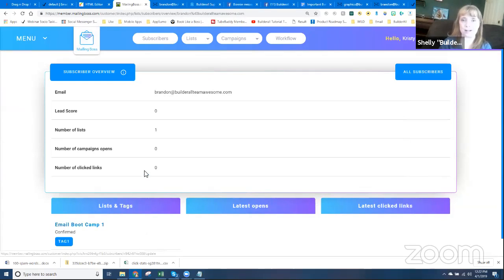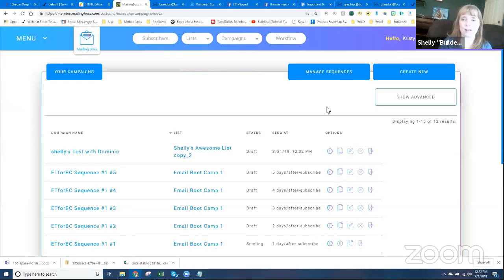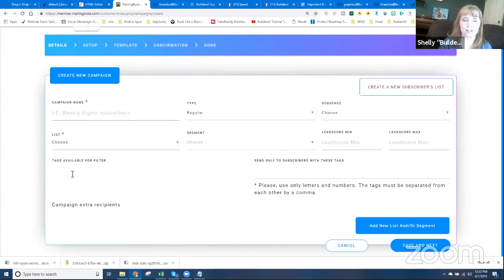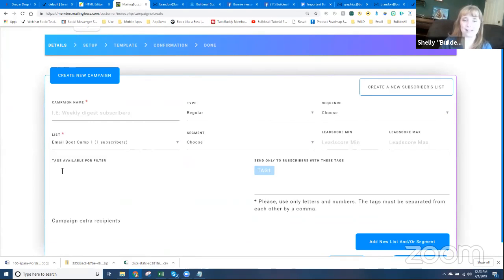So now if I want to do a special email just to those people that have tag 1, I can go into campaigns. Let's say I'm going to do a broadcast email. I'm going to create a one-time email, that's all I'm going to do. And I can set it up so that I choose that list, email bootcamp number 1. And while I'm setting this up, I have the choice to only send it to the people that have tag 1. So if I click that, it sends it over to here. Whatever I do when I set up this broadcast or regular email, it's only going to send to the people that have that tag.